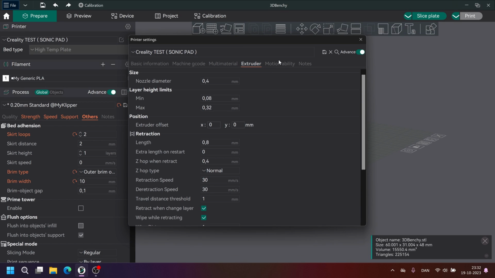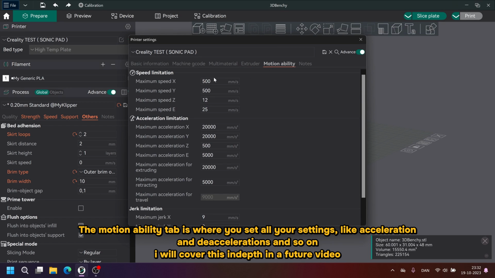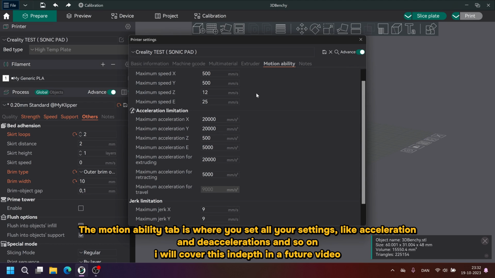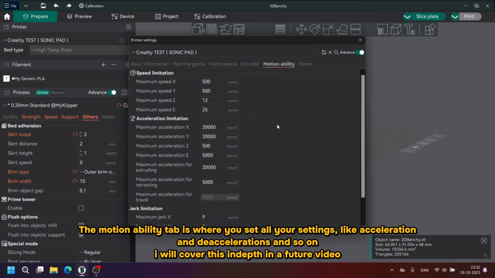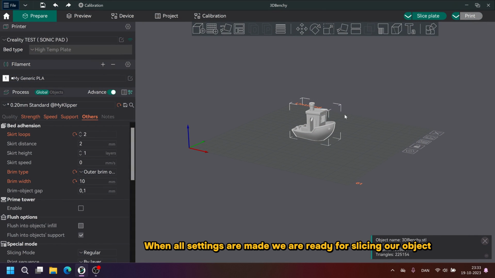The Motion Ability tab is where you set all your settings, like acceleration and deceleration and so on. I will cover this in depth in a future video. When all settings are made, we are ready for slicing our object.